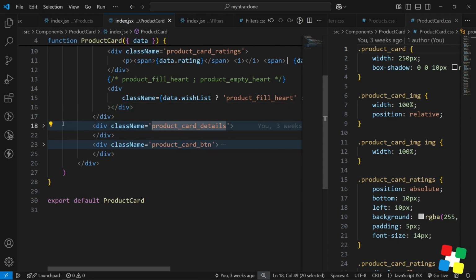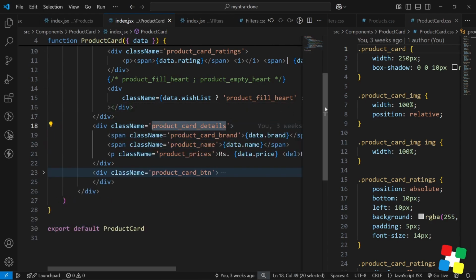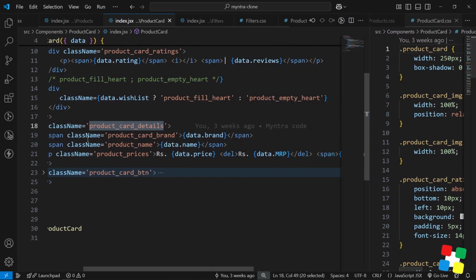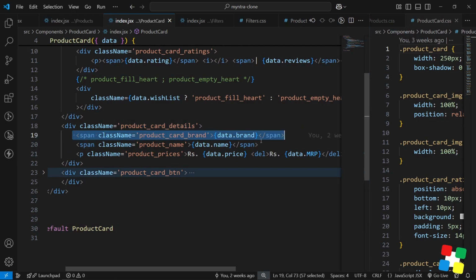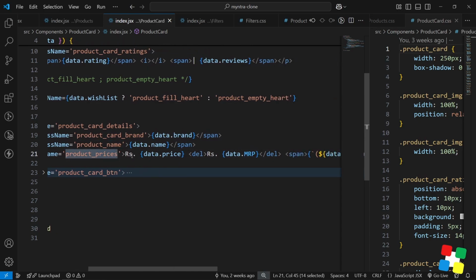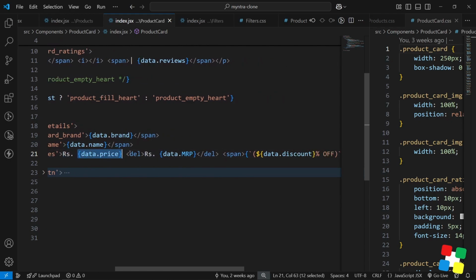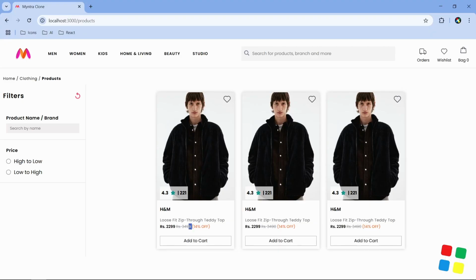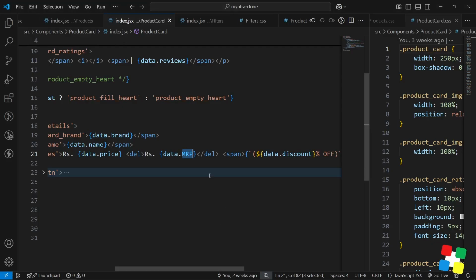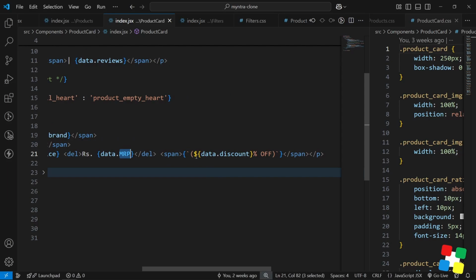Then we have the product card detail, which is very simple. We have only two things. You see, one we have a span tag where we are showing the brand, which has a different class name. Then we have again a class name for the product name. Then we have a paragraph for the product price. So here you see Rs we are using data.price. Inside a delete tag we are showing MRP because we need this line over here. Then we have again a span tag to show the discount.